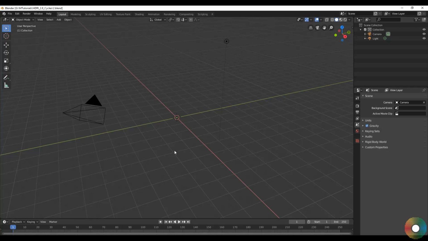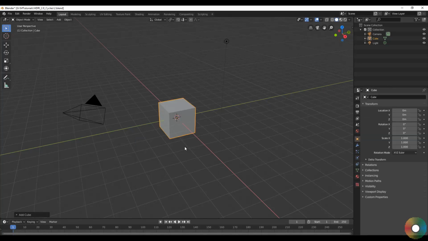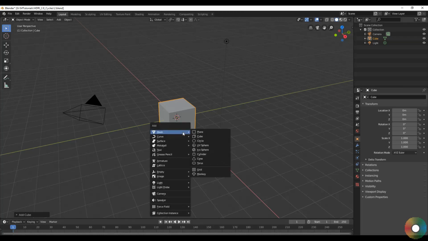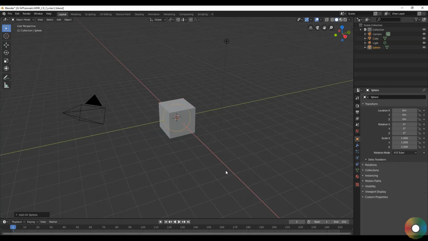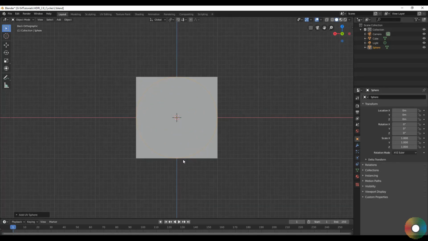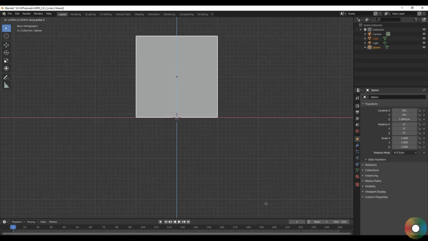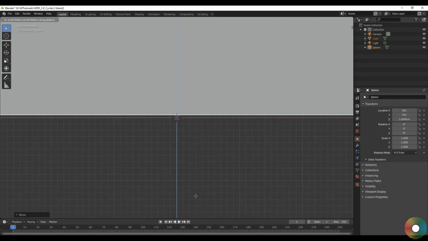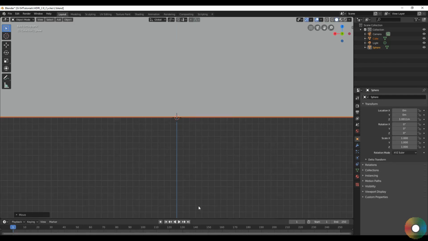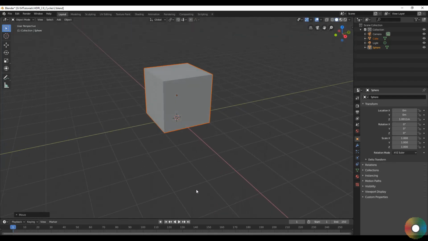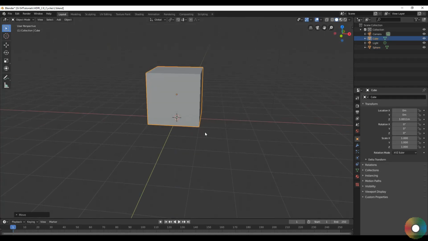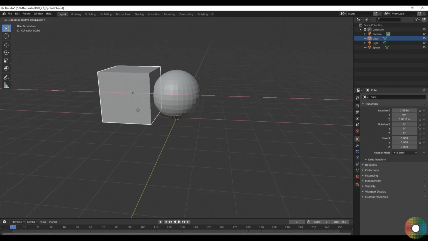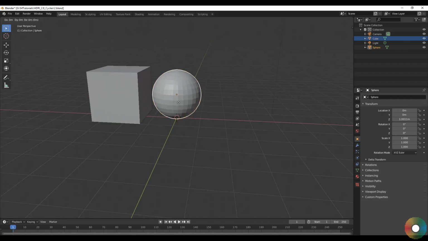So let's start. I will first create a simple scene. So let's make a cube here and also add a UV sphere. Go to the left viewport and I will try to position my objects just at the 0 for the z-axis, like so. It's just a rough estimation, doesn't need to be precise. And let's position them a little better, move the cube a little away from the sphere.